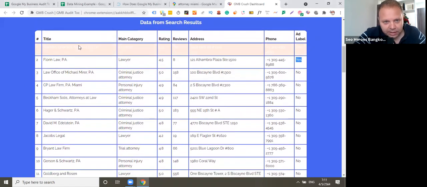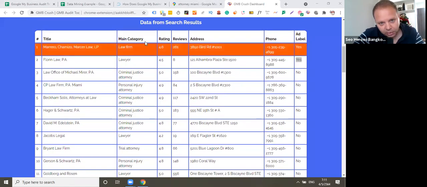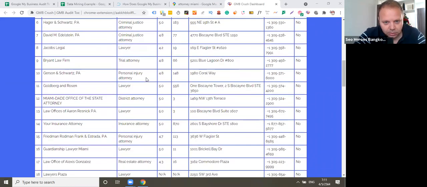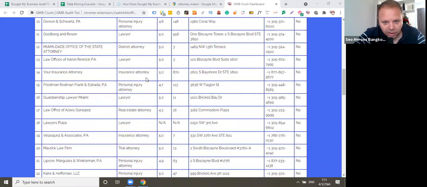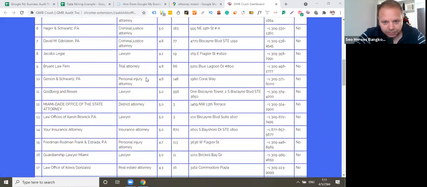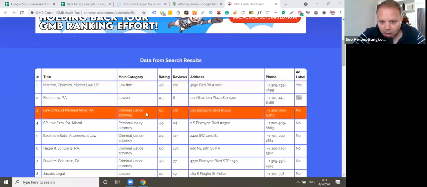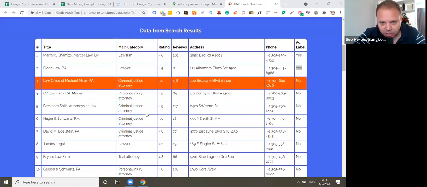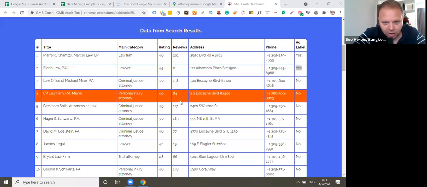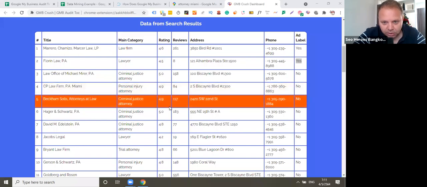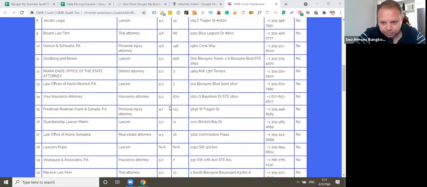We can also analyze the main trend for the main category. So main category trend for Google Map page 1. We can audit how the other listings are using the main category. We can get a rough idea of the average number of reviews that you need to be competitive in this niche, and the type of rating that you need to be competitive in this niche.